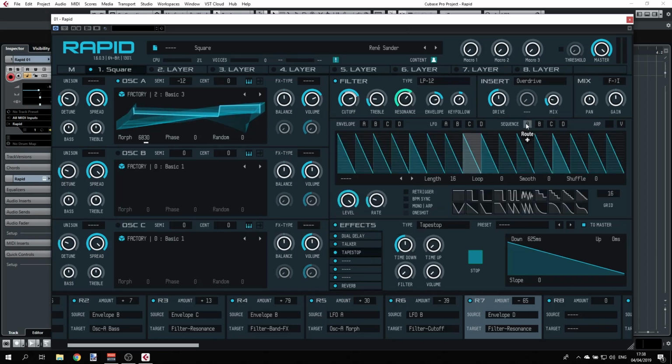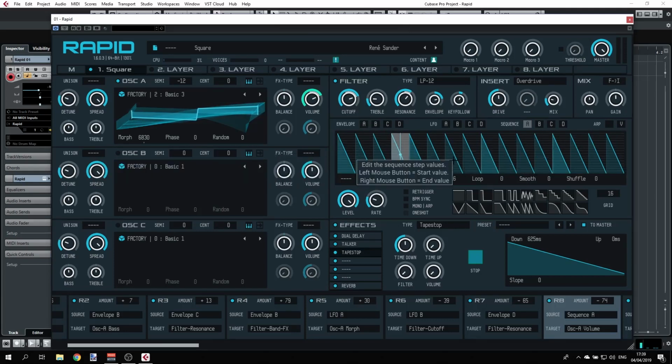So moving next, let's have a look at the sequence. And what you have here is something similar to what you find in Arturia's Pigments as a function. So right now you see all these little things here, and what happens is if we modulate, for example, the volume of oscillator A, the volume will go up and down according to whatever is going on here.